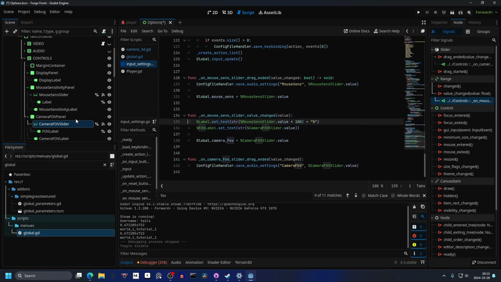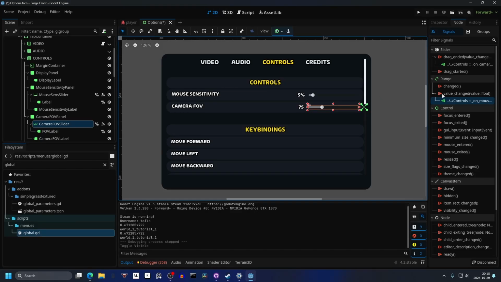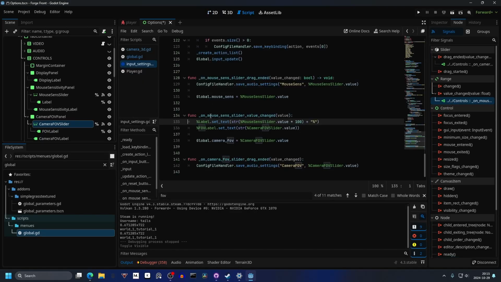And for some reason, it's a little bit messy right now because both the mouse sensitivity and the camera FOV are using the same signal. But the important stuff is this. So here I'm doing this exact same thing as before, with setting the label equal to the slider's value, and then I'm also setting the global variable equal to the value. And then if you're interested in how I'm saving this value, if I open that signal up, we have it right here, and I can link a video down in the description on how you can do something similar to this.